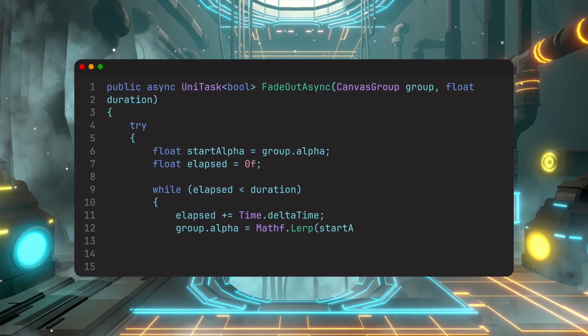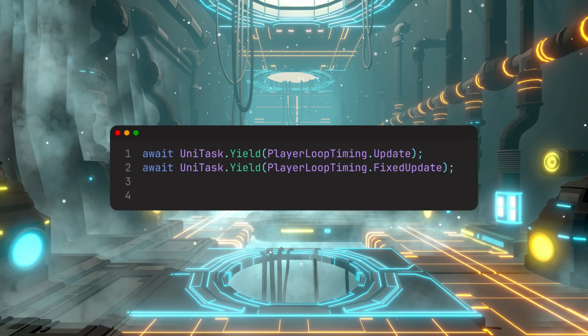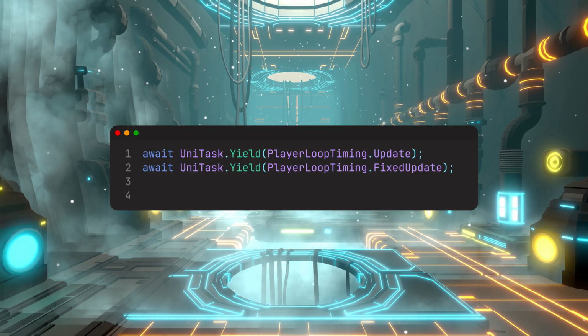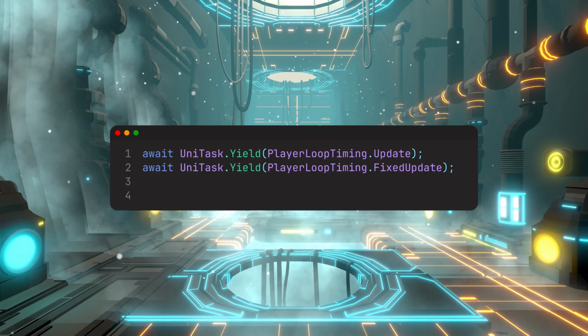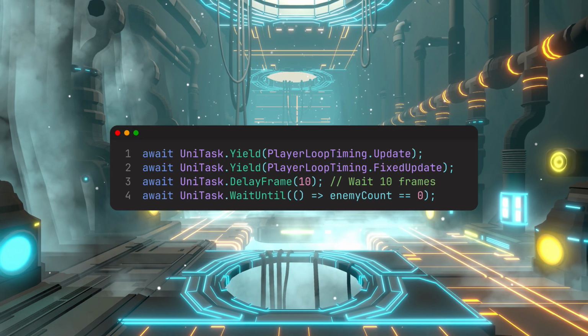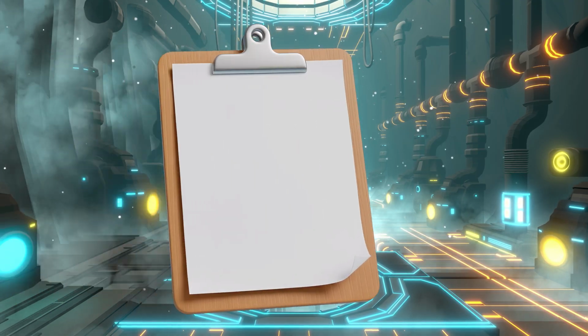Additionally, UniTask has player loop timing options. You can await at different points in Unity's update cycle. You can also await coroutines directly, and you can await Unity's async operations. And if that's not enough, it comes with tons of helpers. Delay frame, wait until, wait while, next frame, all zero allocation.